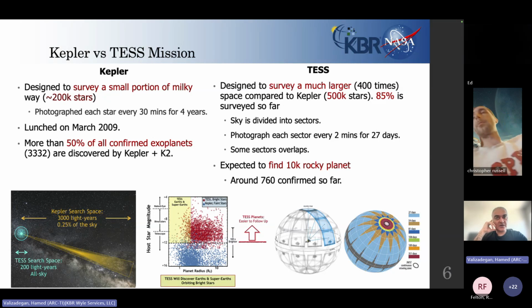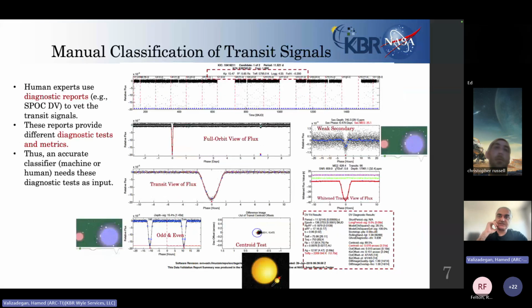So far, we have only discovered 760 planets from the data of TESS, but the estimation is that we are going to have 10,000 rocky planets from TESS.